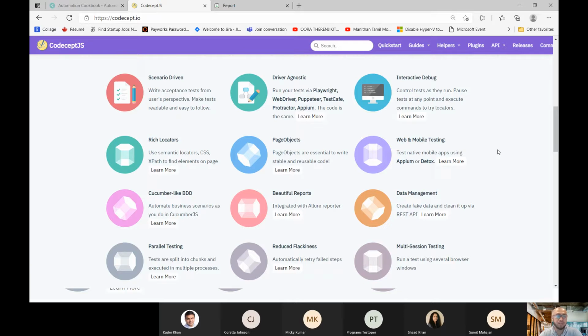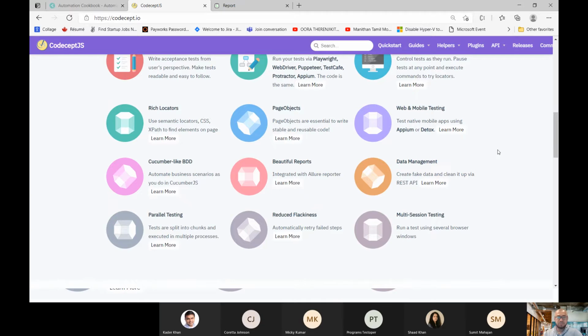It supports mobile testing too, both web and mobile. Another feature is BDD, behavior driven development. It generates beautiful reports, and it supports parallel testing, which is one of the cool features. And then it supports multiple sessions. That's a basic intro about CodeceptJS.